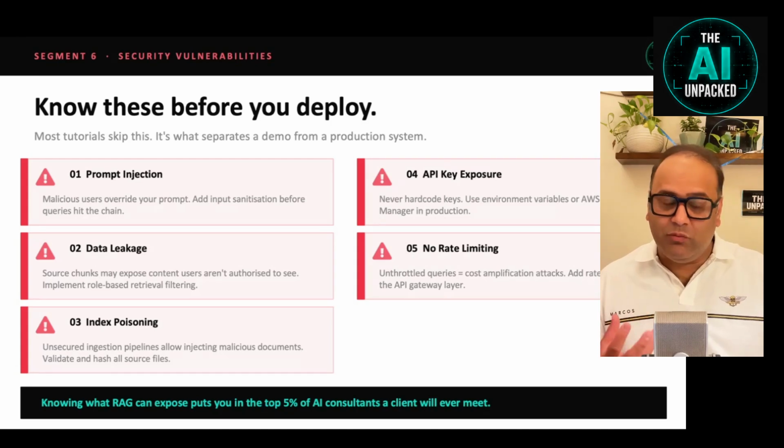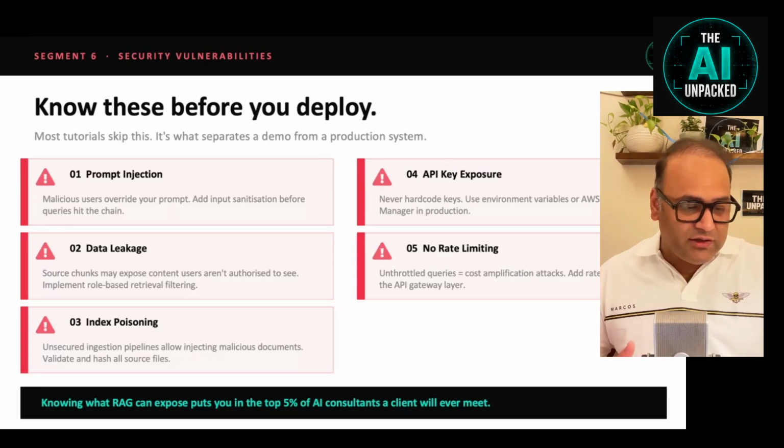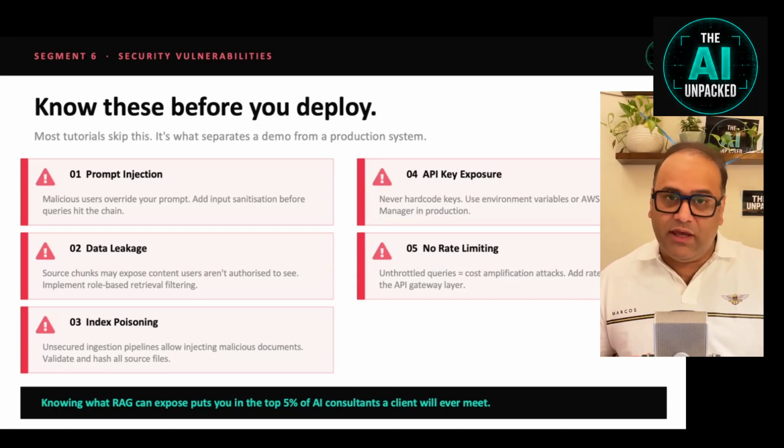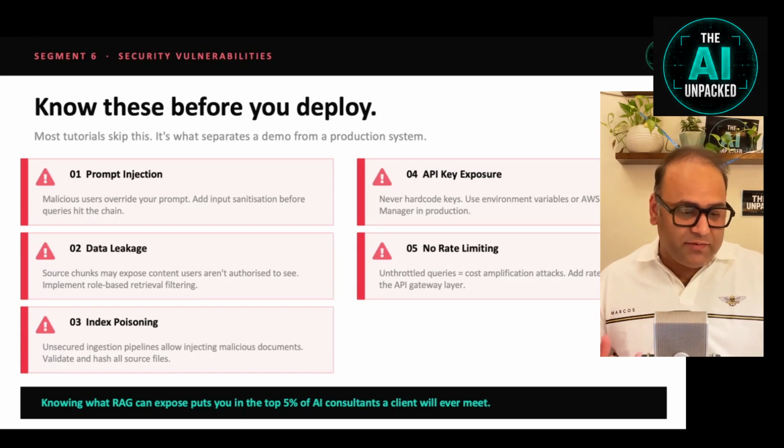Imagine a user asking a question that retrieves a chunk containing another employee's salary. Third is index poisoning. If your ingestion pipeline is not secured, an attacker could inject malicious documents into this vector store, causing the RAG pipeline to return manipulated answers. Fourth vulnerability is insecure API key handling. In this demo, the API key is hard-coded. We cannot do this in production. You can use environment variables, secret managers like AWS Secrets Manager or a vault. Fifth vulnerability is no rate limiting. This system has no throttle on queries. A hacker with malicious intent can flood it, running up your API costs or causing a denial of service.